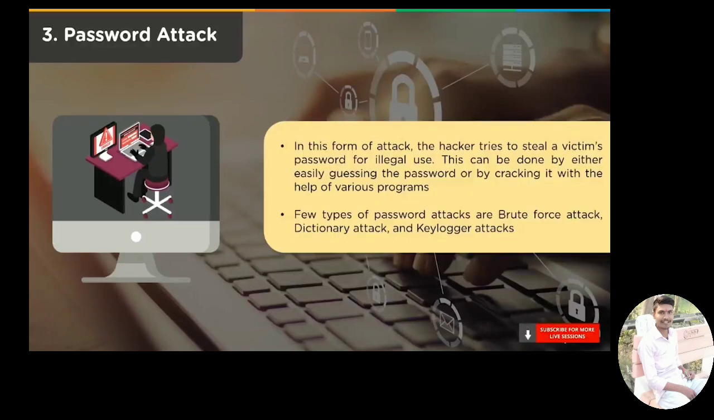Next is a keylogger attack. Keystroke logging records the keys struck on a keyboard by the victim, and the victim is totally ignorant of this. This keylogger or a keystroke recorder can either be a hardware or a software.